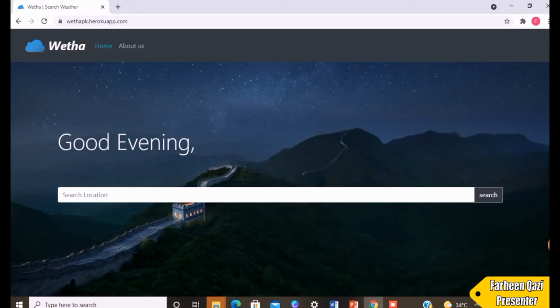So this is how our website looks like. You will get to see different themes in different time zones. There are 2 pages on this website. One is the home page and another one is the about us page, where you can see the info about the developer team and website as well.